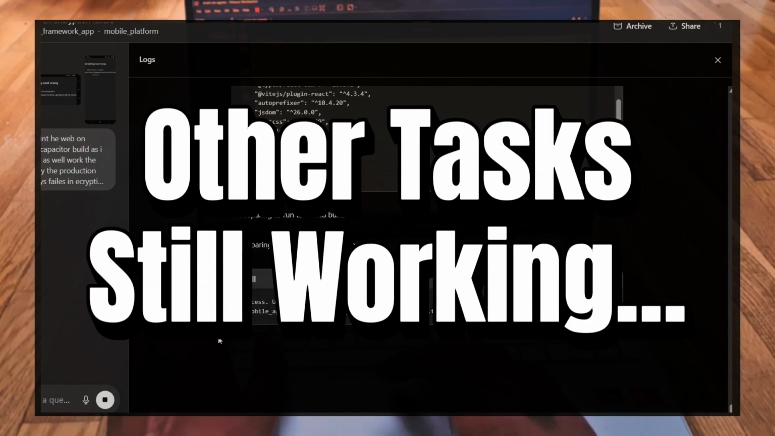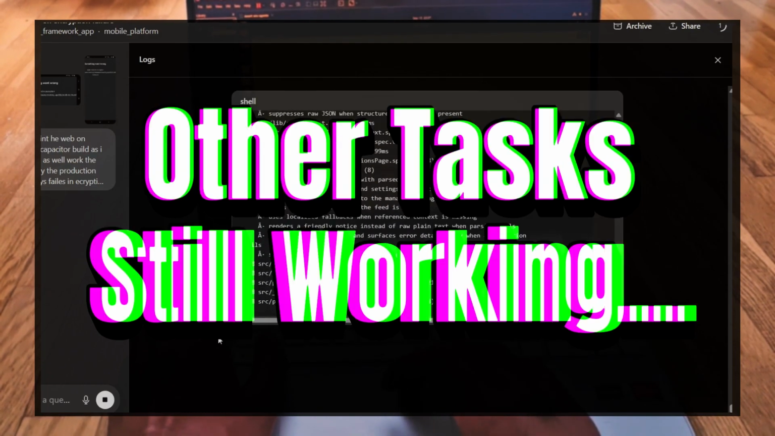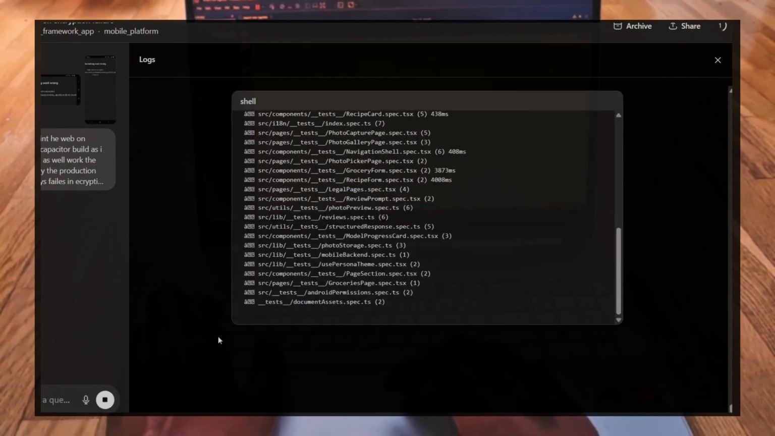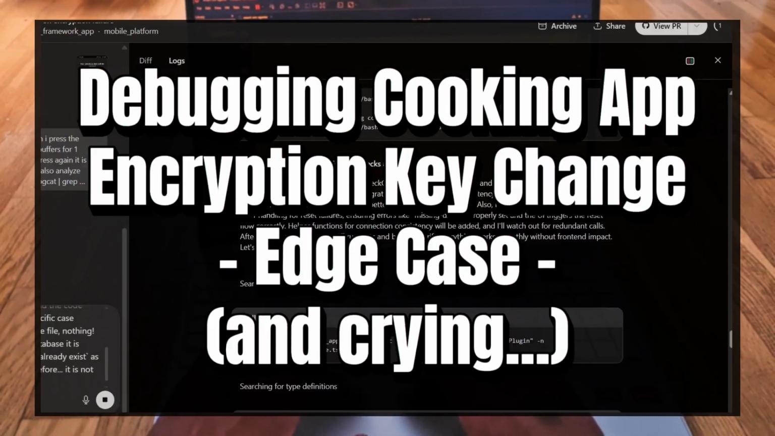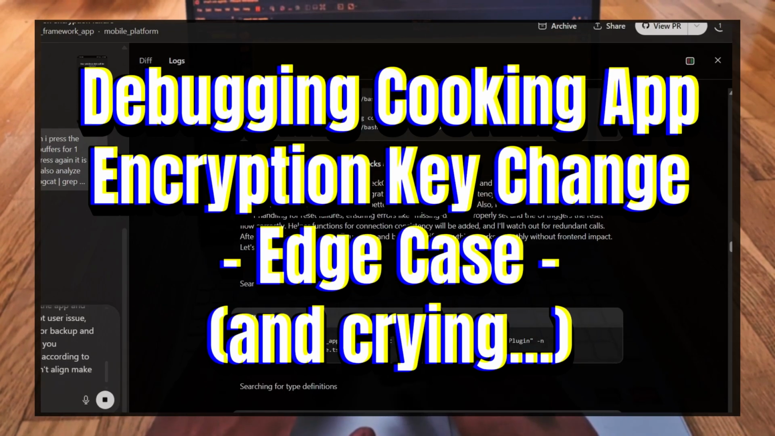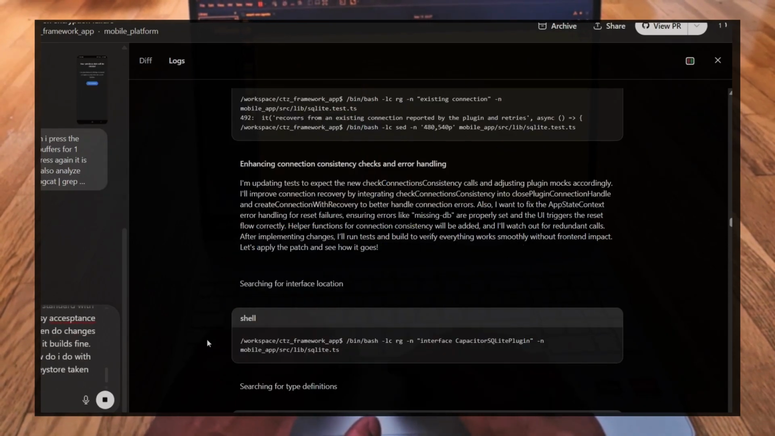Other tasks still working. So the mobile app is still being handled by the agent. Debugging, cooking up, encryption key, change, edge case. I'm crying.